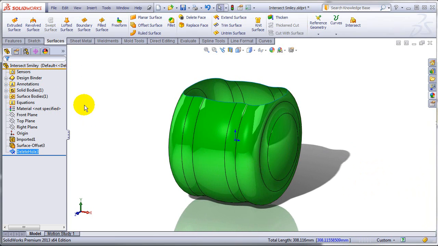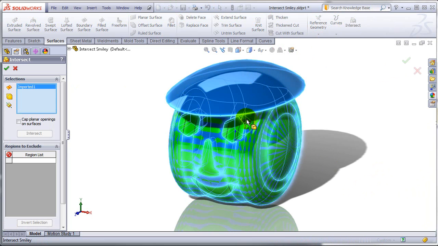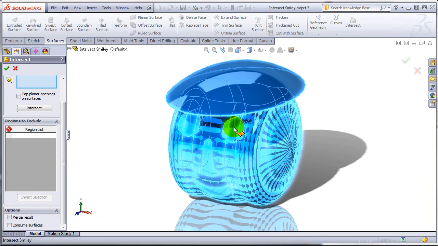There you go. Now if I'm showing the solid body, it's just a matter of intersecting the two of them, the solid body and the surface body. So let's use Intersect between the solid body and the surface body. I do not want to merge the results. I would like to keep the resulting solid bodies discrete. And I just want to remove the green surface that I just created before.